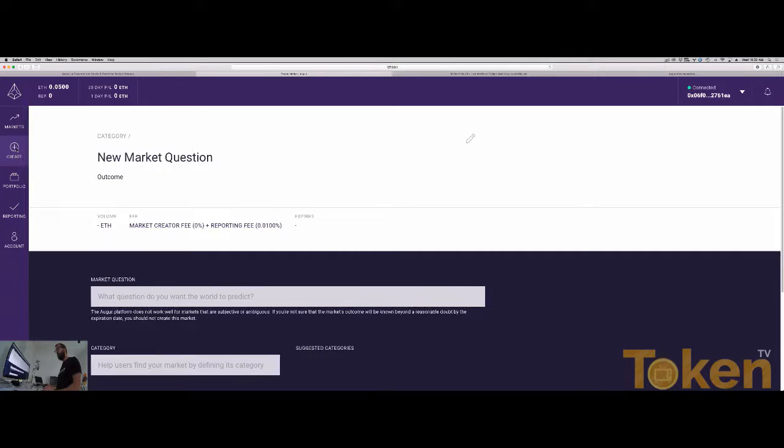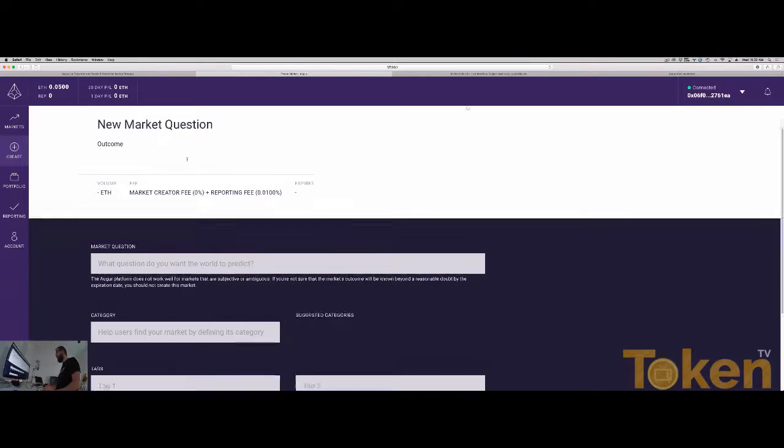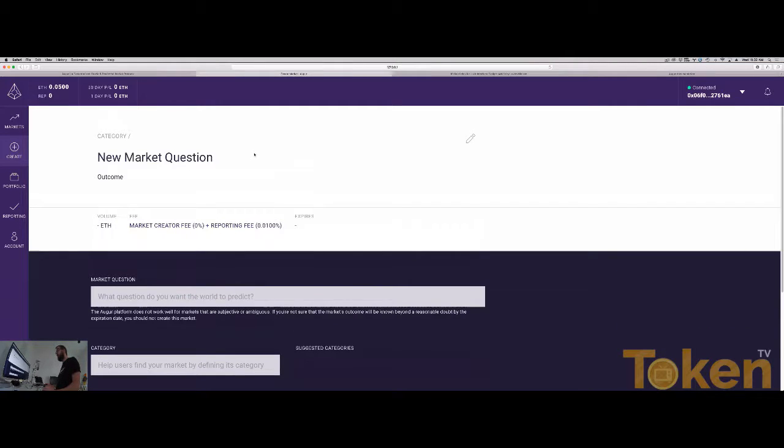All right, so let's go to create here. New market question. My thoughts from yesterday when I first came here: I looked at this and deduced that this is like your template, because this looks like the things I've been looking at before in other markets. It's just not filled out.